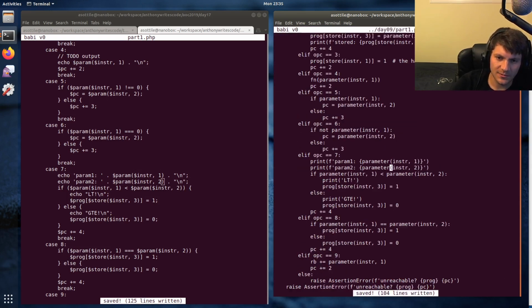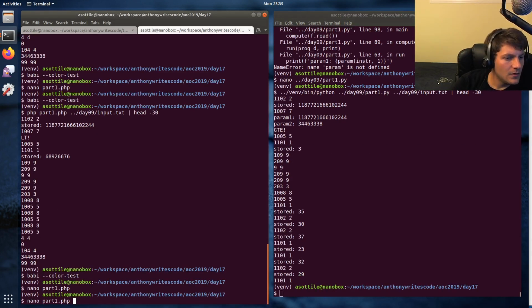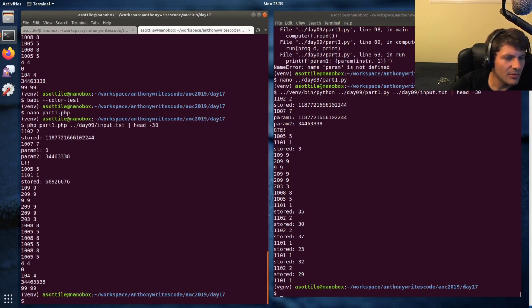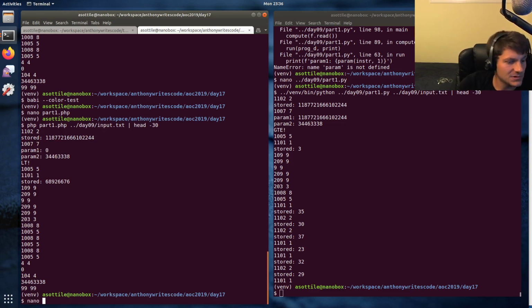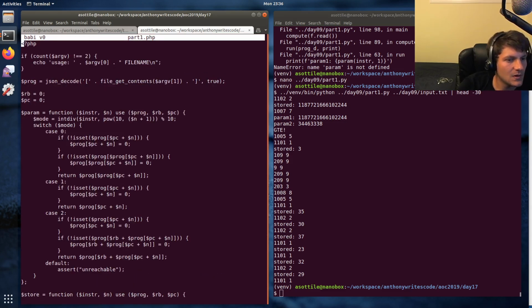And in Python, it's this verbose name that I don't like. Okay. Param1 is 0. Well, that definitely seems like a problem, which is probably in this code up here. Huh.